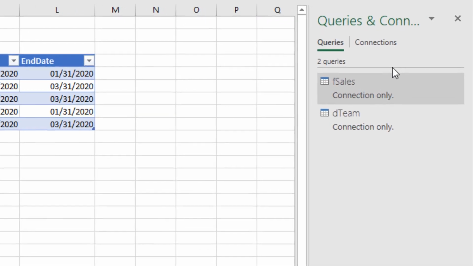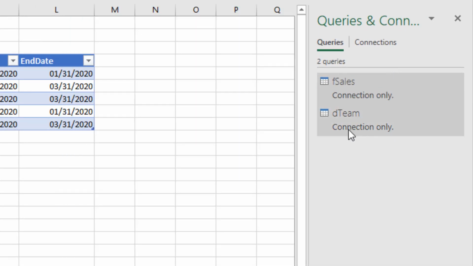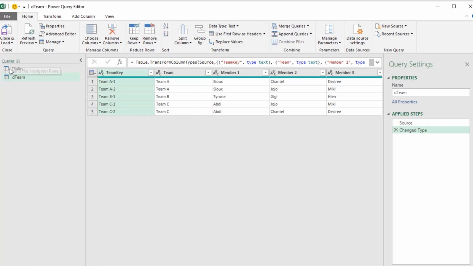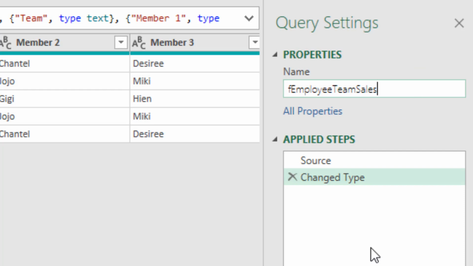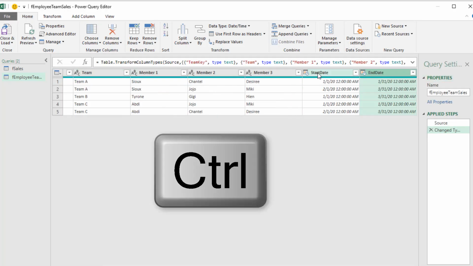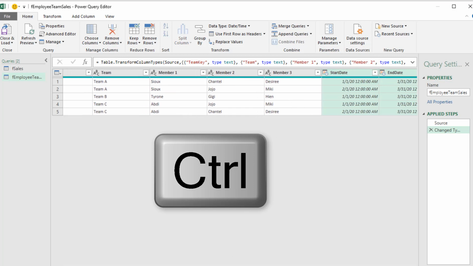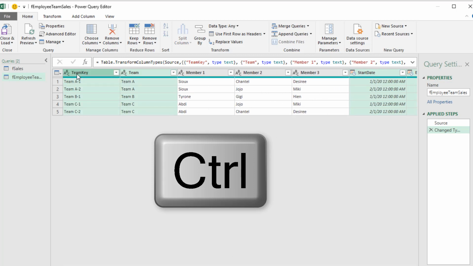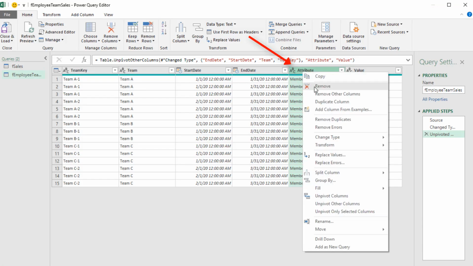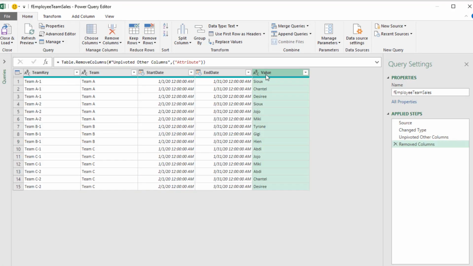Now, I've already brought these two tables into Power Query. I'm going to double-click DTeam. This opens up the Power Query window. Over here on the left, we see our two queries. I'm going to rename this F Employee Team Sales and Enter. Now, I need to select End Date, Start Date, using my Control key, Team and Team Key, right-click, Unpivot Other Columns. Right-click Attribute, Remove.